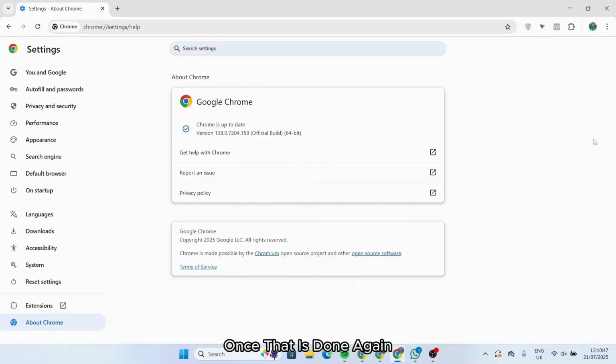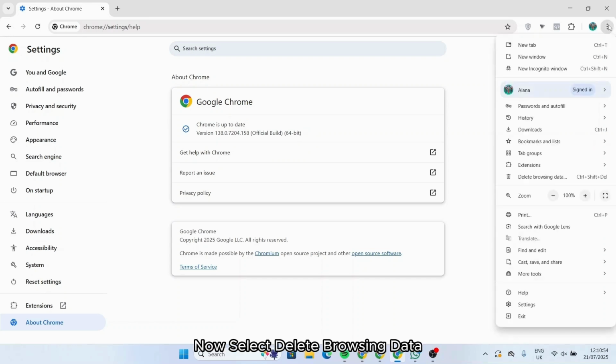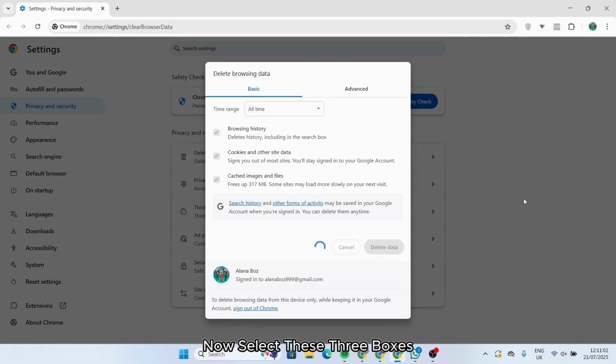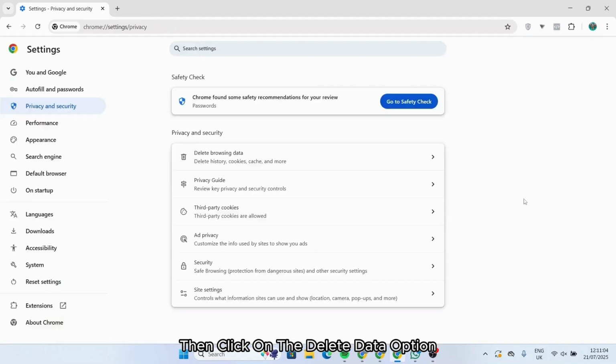Once that is done, again click on these three dots. Now select Delete Browsing Data. Now click on Delete Browsing Data option. Select the time range for all time. Now select these three boxes, then click on the Delete Data option. Now refresh your website and this issue will be fixed.